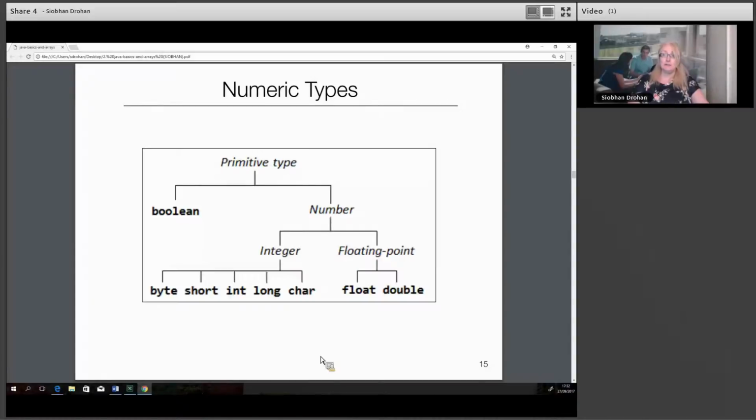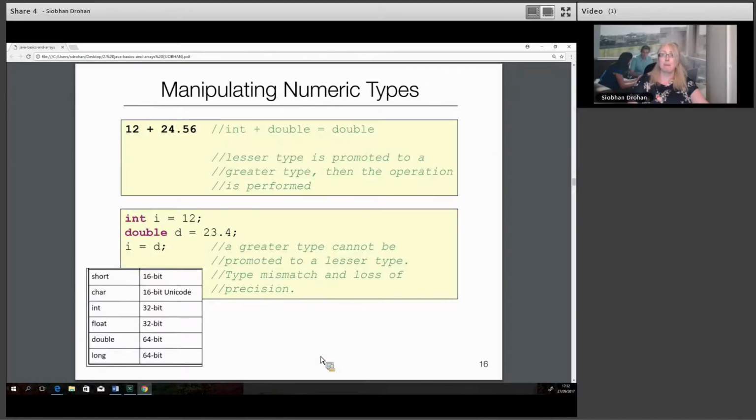So we've got numeric types, and there's how our primitives fall into a numeric type hierarchy. We've got 4 integers, 2 floating points, and a Boolean. When we start manipulating these, if we add 12 plus 24.56, the result is a double. The lesser type is promoted to a greater type, and the operation is then performed. But a greater type cannot be promoted to a lesser type, and this is where Java starts complaining about a loss of precision.